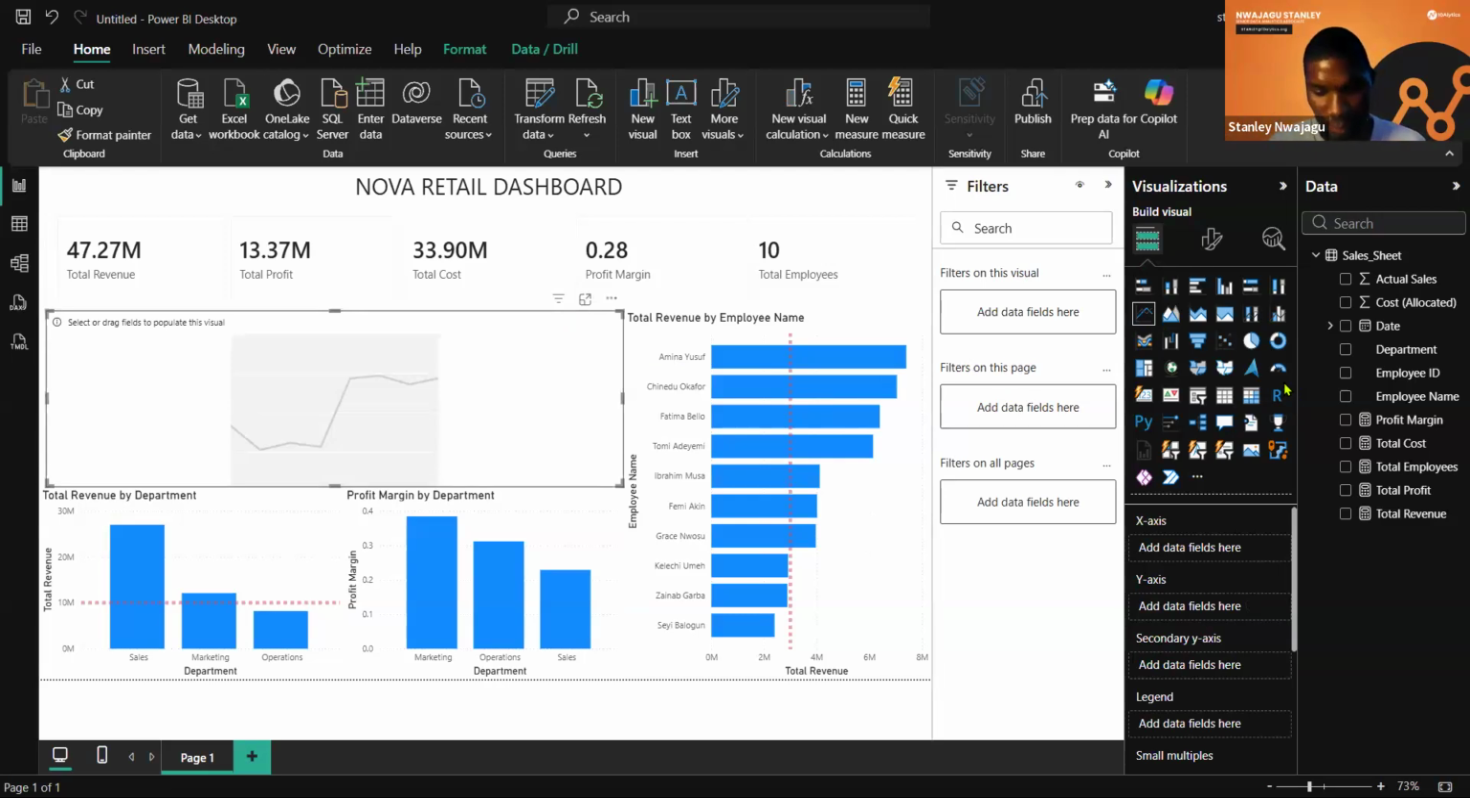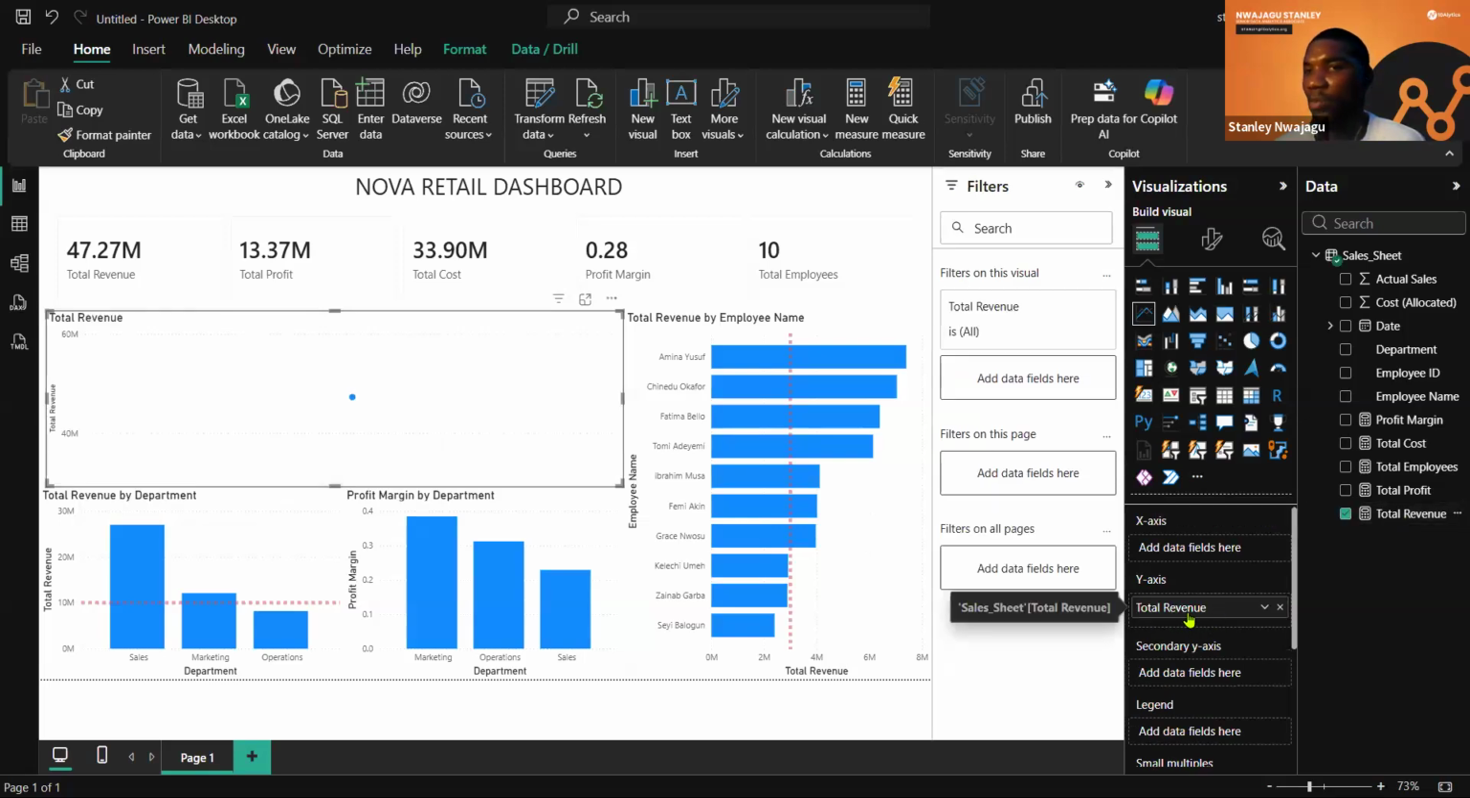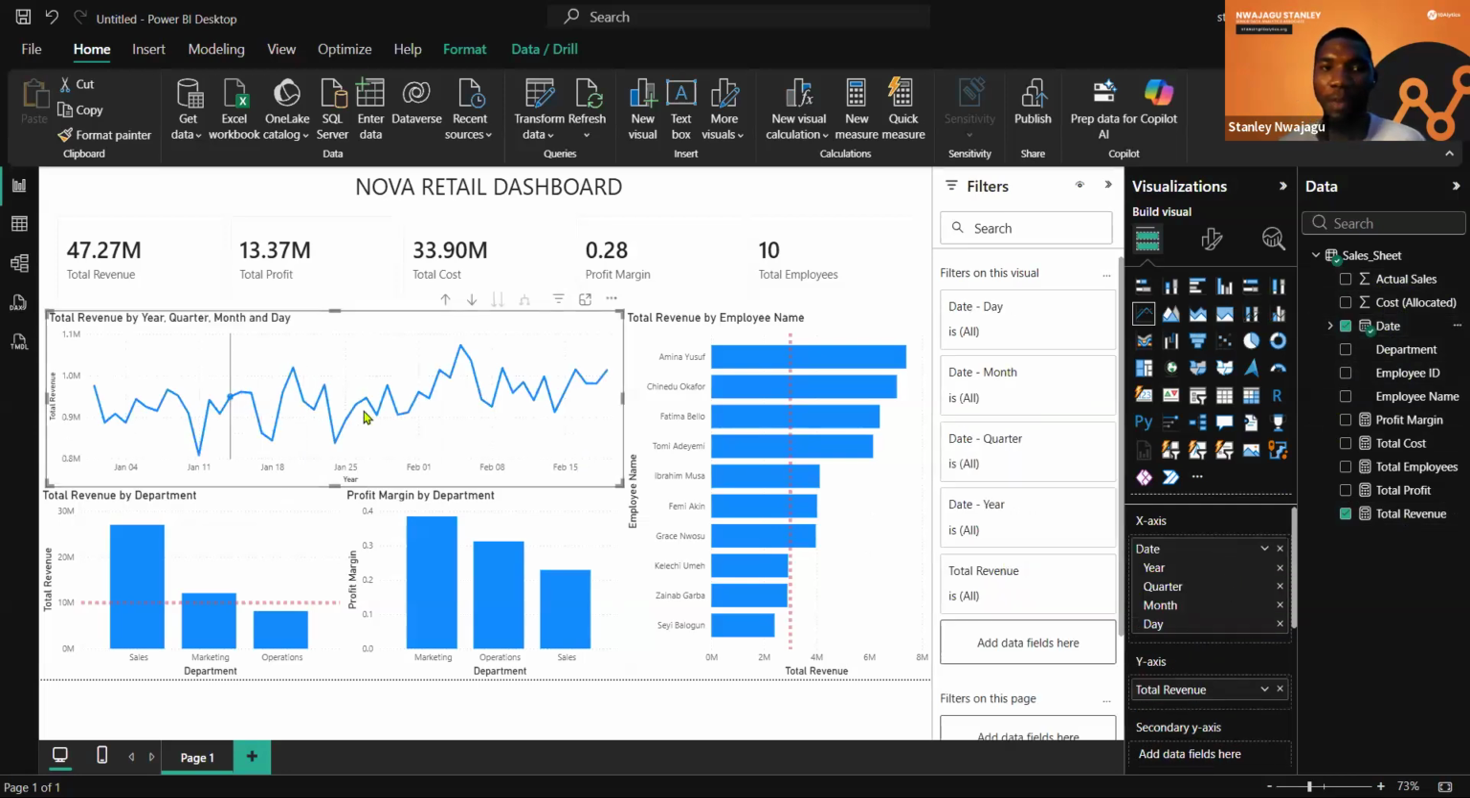I want to see the trends. So what I'm going to do now is bring in revenue to the y-axis, and then I bring in my dates. Remember, I have a date column here. So I bring in my dates to the x-axis. Just by bringing my date to the x-axis, you can see Power BI has been able to do all the hard stuff for us.